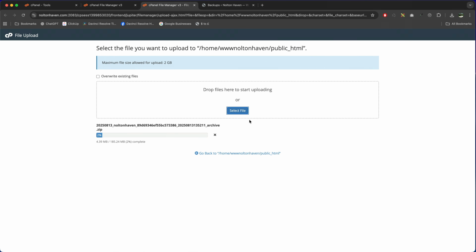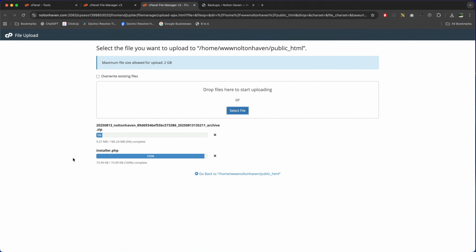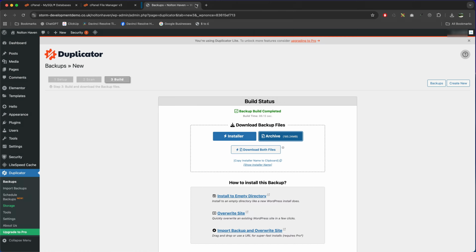So that's going to start uploading. I'm going to select file and click on installer.php. Press open. And that is now uploading the new site to the original server. Your database file will be really quick. Your main installer with all the folders and the images, that's going to take a bit longer, so you just got to wait for that. Okay, so once it's gone green, that's all looking good. We can exit File Manager.